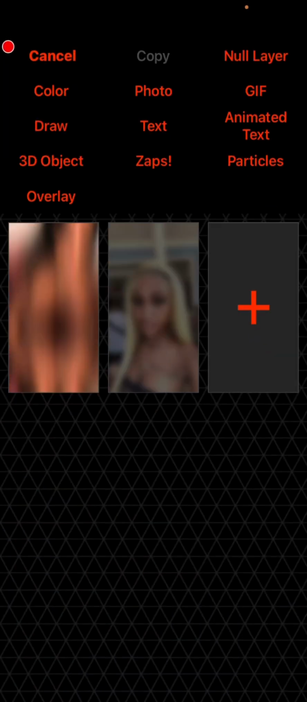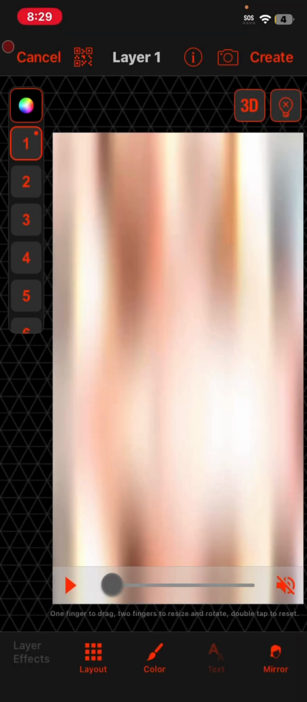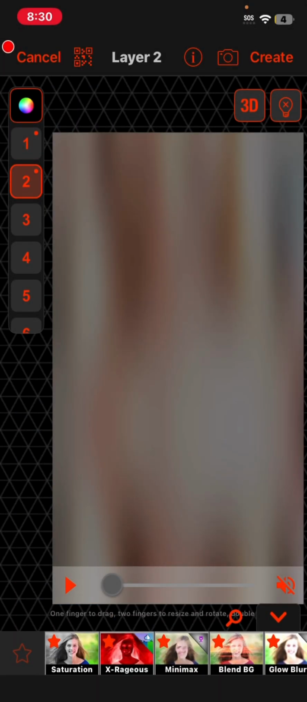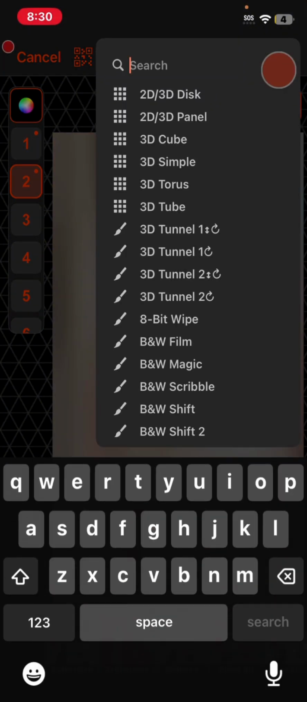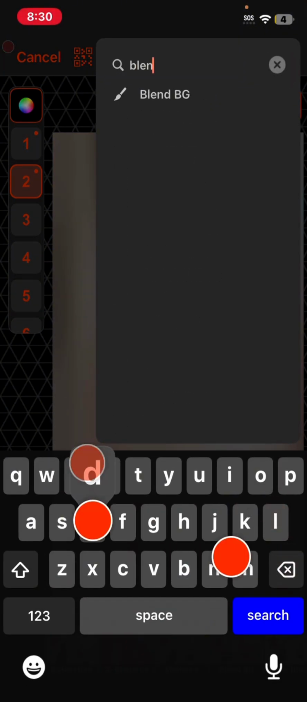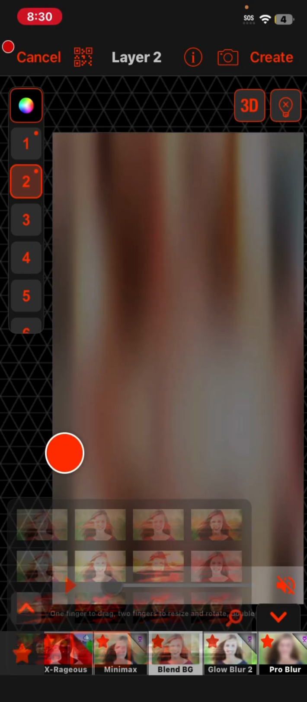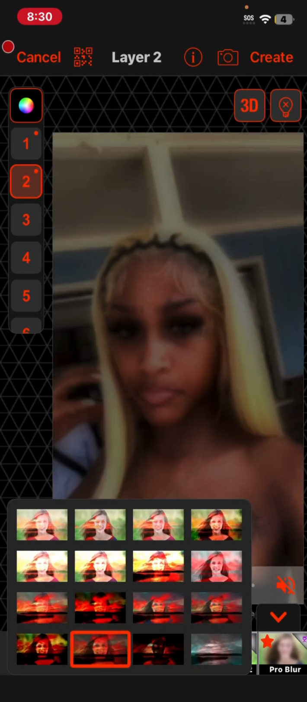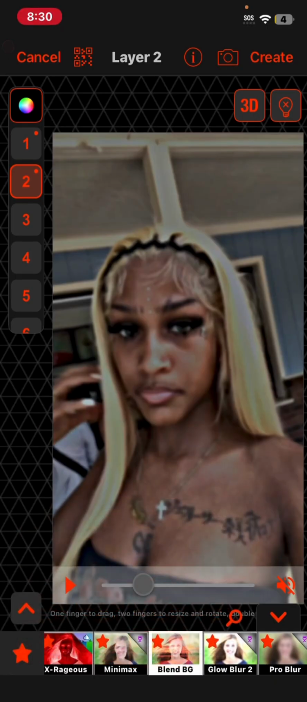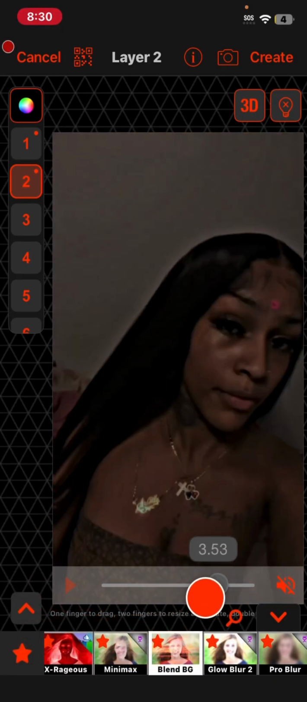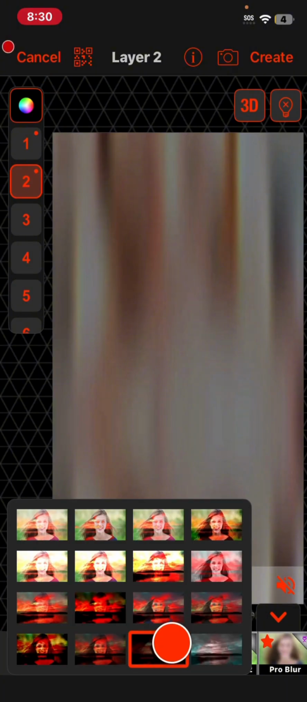Okay, now press new, multi-layer. For the first layer, it's gonna be the original clip, and the second layer is gonna be the clip you just made. And then press color. You're gonna search up something called blend BG. So select that, and then you're gonna select this one right here.